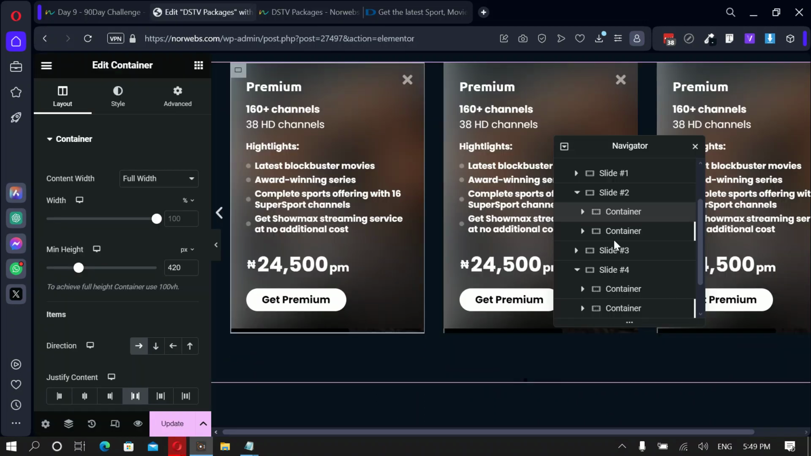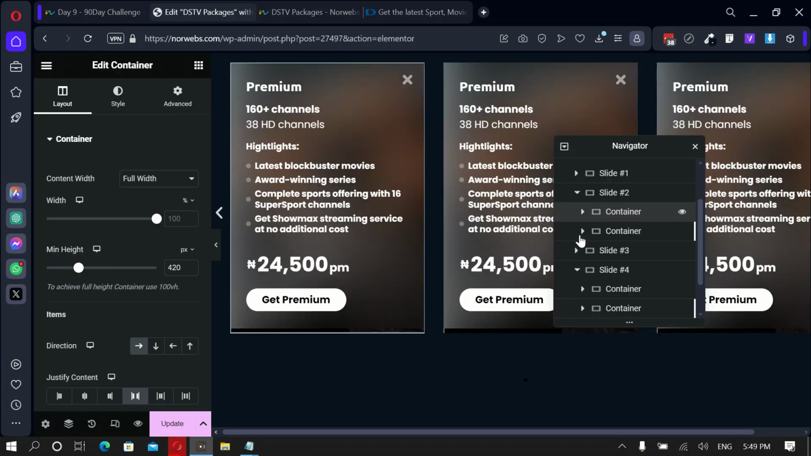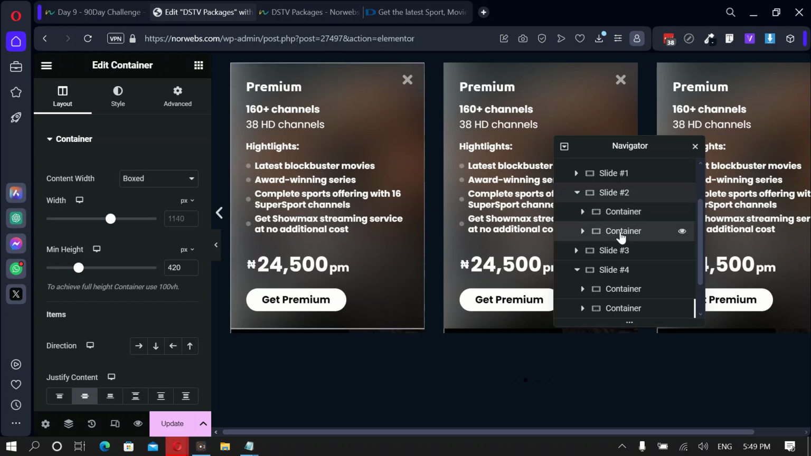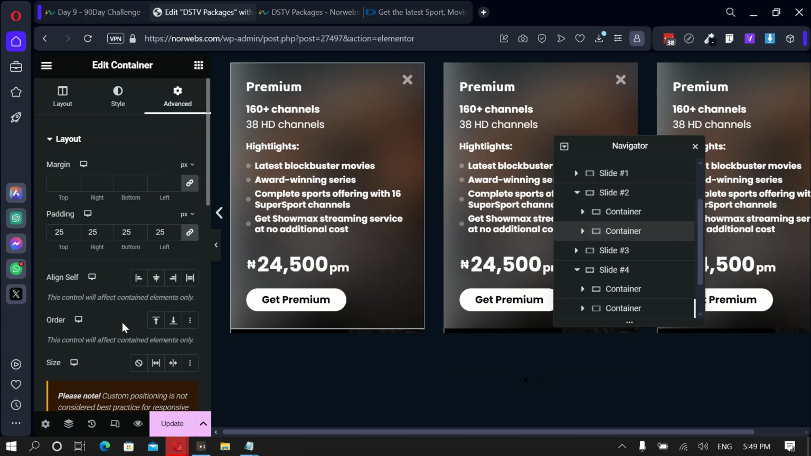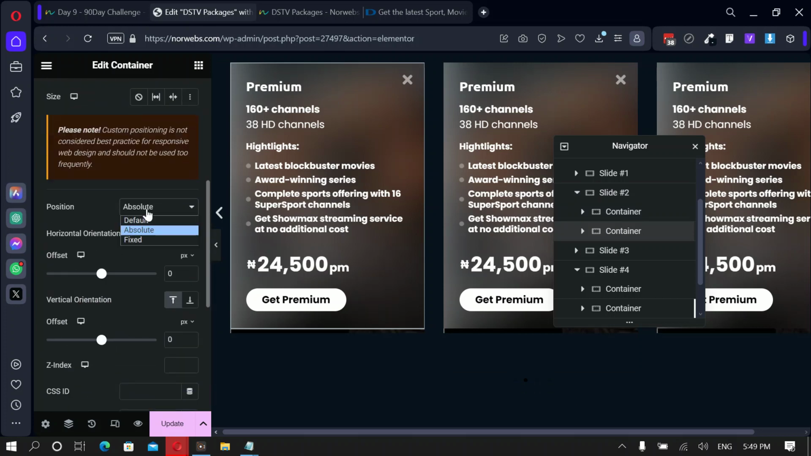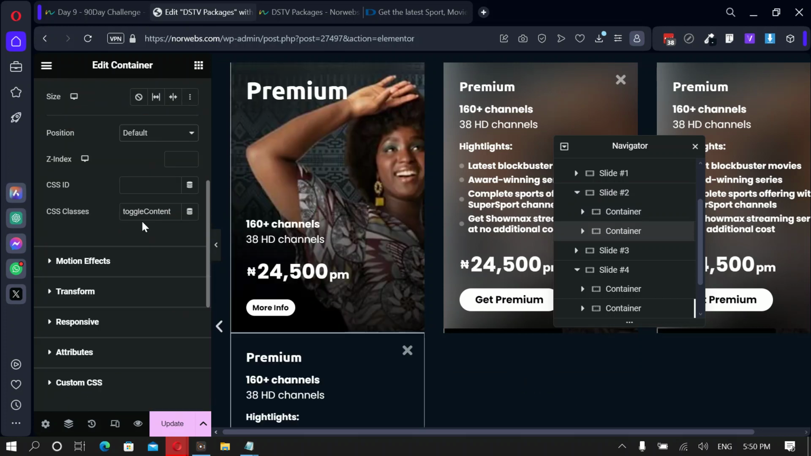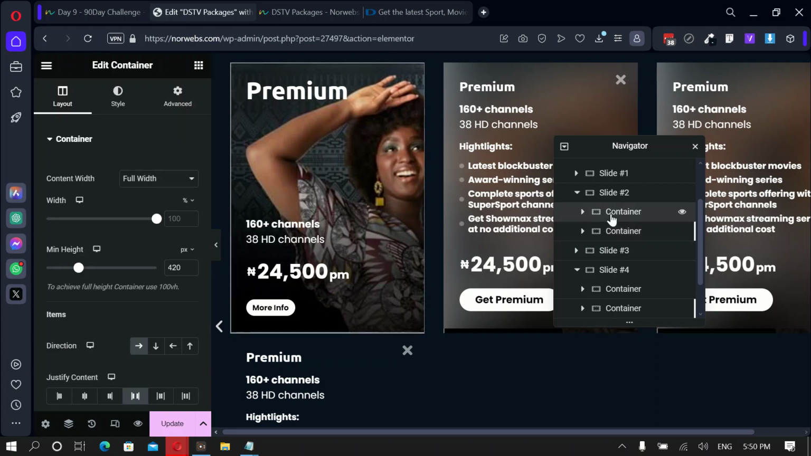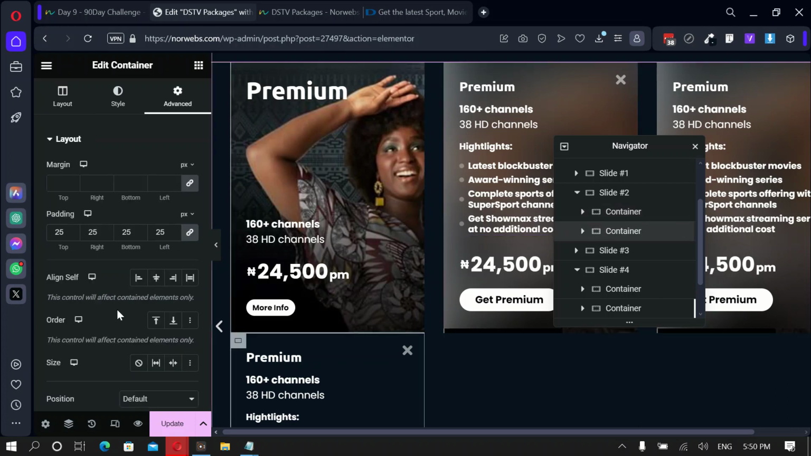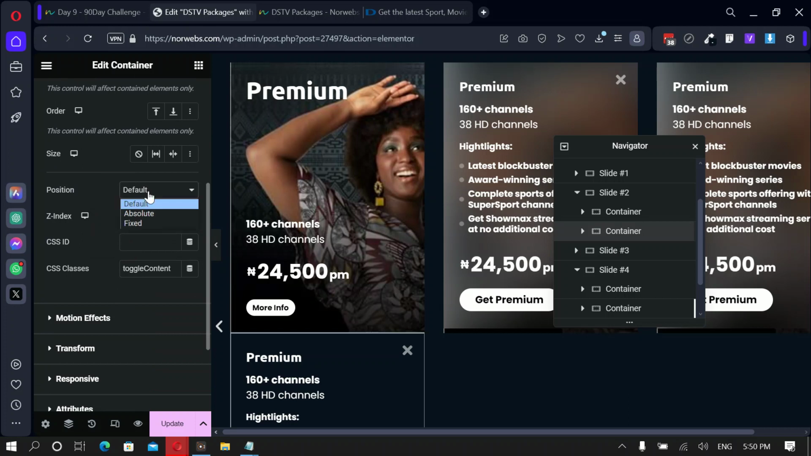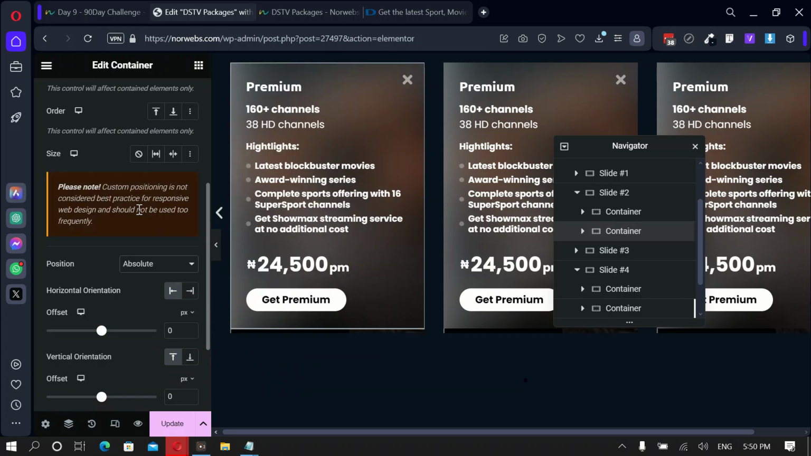All right. So the process, let me show you the process. I go in changing those images because, of course, I can't see the first container, right? So I will simply go to the second container, go to advanced, change it back from absolute to default, so that I can see it. Then go back to the first container, do my changes. After doing the changes, go back to the second container, then turn the position to absolute, and that's it. So that's the process.